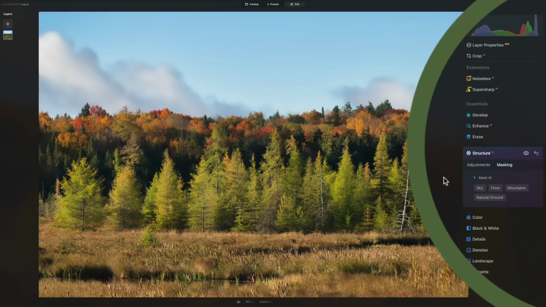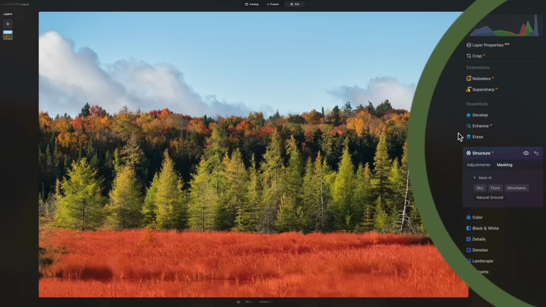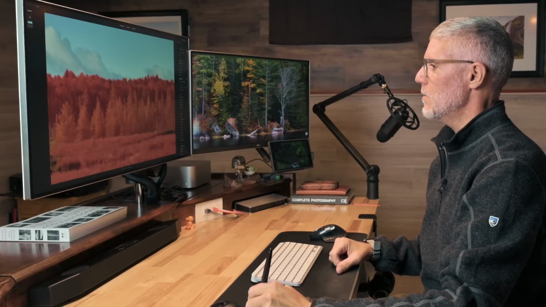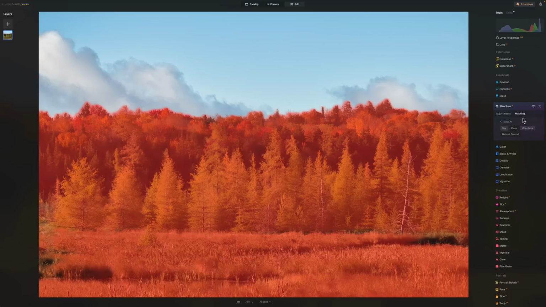And what we're going to do here is we're going to choose natural ground, which I'm assuming is going to take this foreground layer. Yep. And now we're going to do the flora, which should get my middle layer. Voila. Okay, so already you can see my sky is back to what it originally was, which is exactly what we wanted. And now this structure tool will just affect the two lower layers.